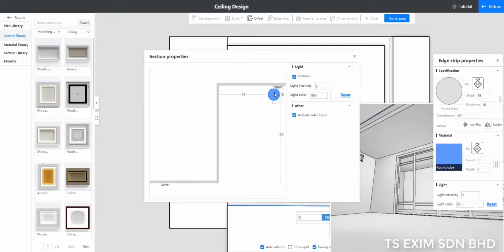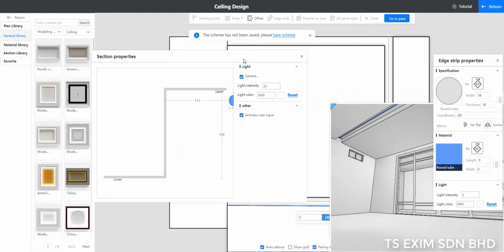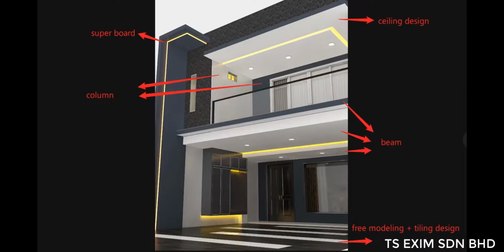Okay, and then you can change the light power and the light color here. Okay, you may also increase the size of the light strip. Okay, let's put it right here at the middle. Okay, so it's done. Now we're gonna create the L-shaped wall on the side.